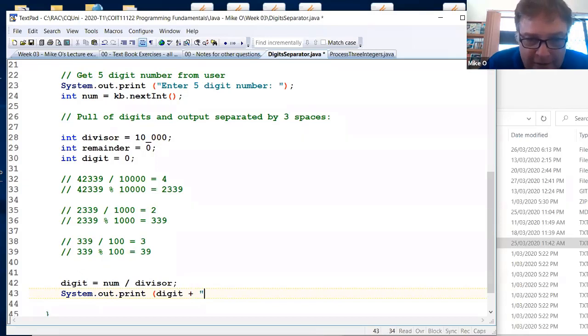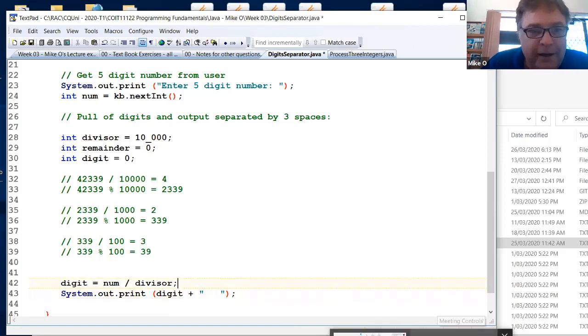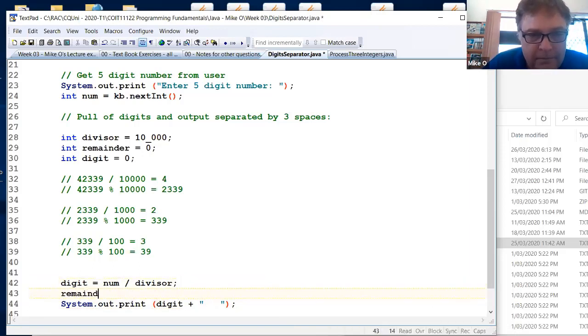Followed by 3 spaces. 1, 2, 3. I'm using a print there because we want to keep it all on one line. Okay, so we've got the digit there. Now we want to get the remainder. Same sort of calculation, but modulo instead.